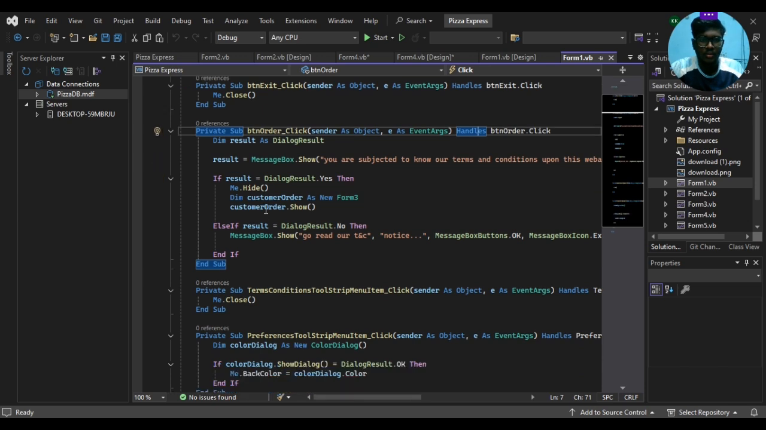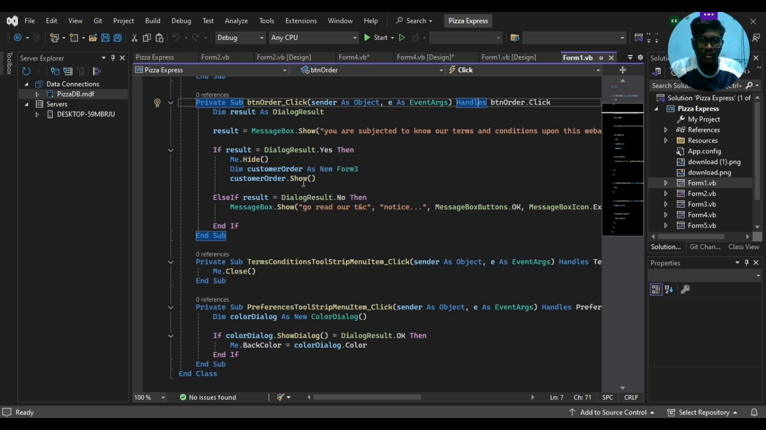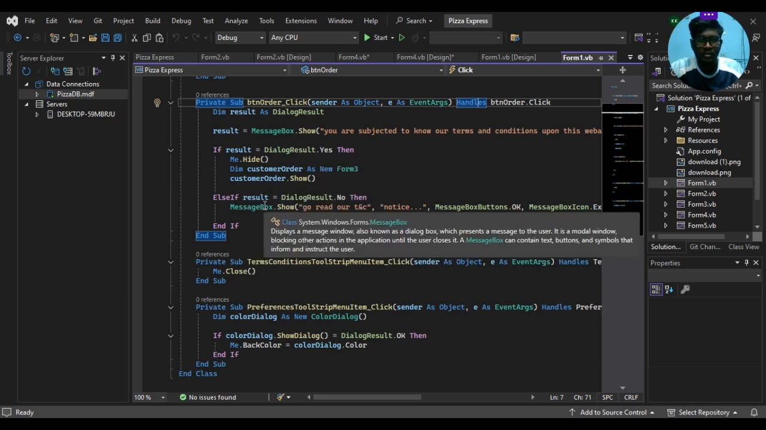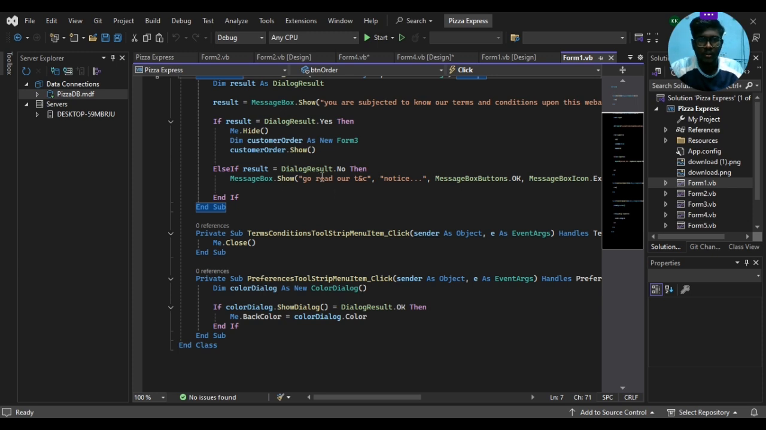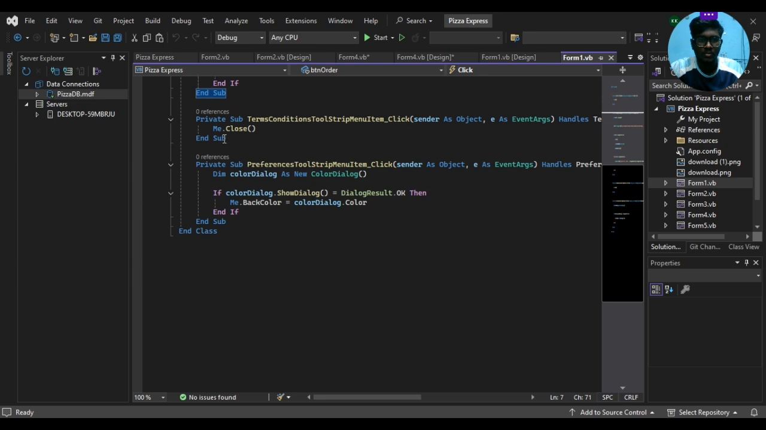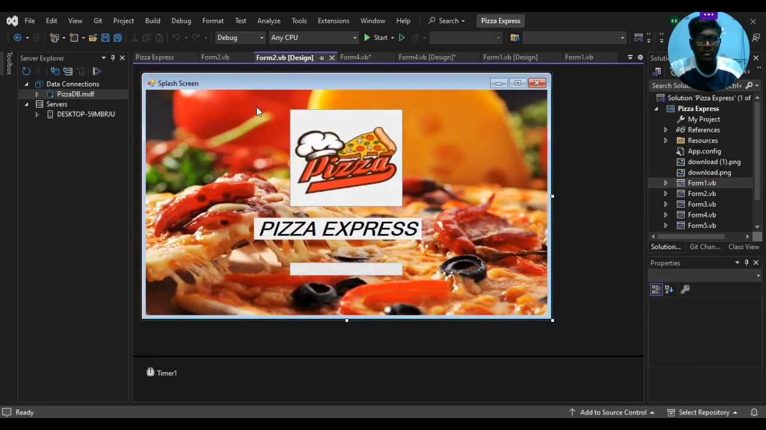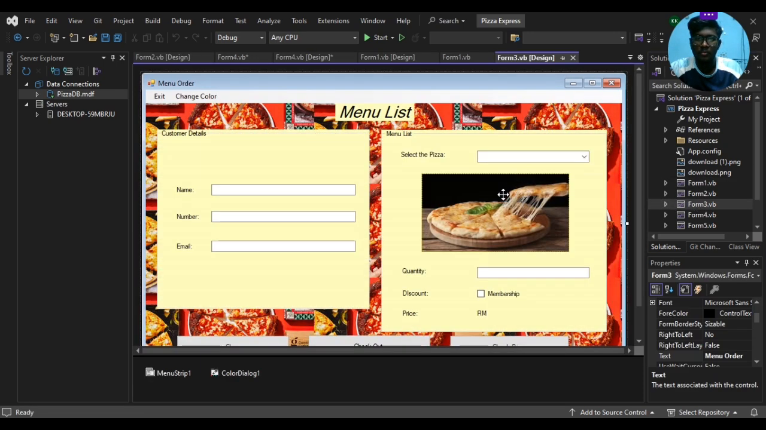If the user clicks yes, this page will hide and open the second page and then the third page, and show the customer's order. If the user selects no, it will show the button to go read the terms and conditions notice. The terms and conditions are also the same as this one. They have the menu strip items in this way, where you can exit or change the color. The second form is the splash screen, and whenever you click on form one, you move to the menu list, which is the third form.